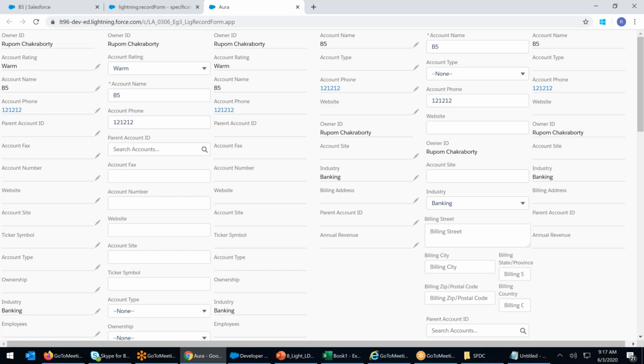Now, what is this? I'm drawing a line on the screen. These are full view. Anything that you see on this side is compact.